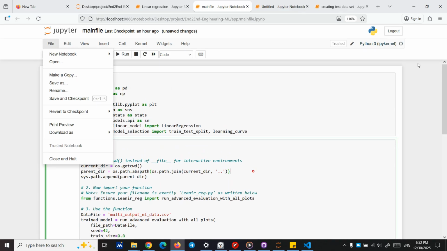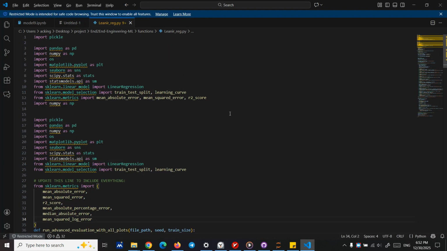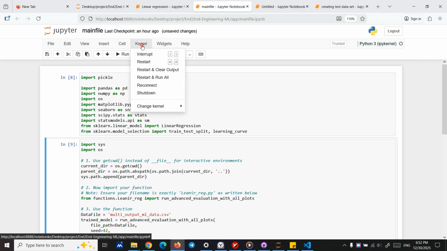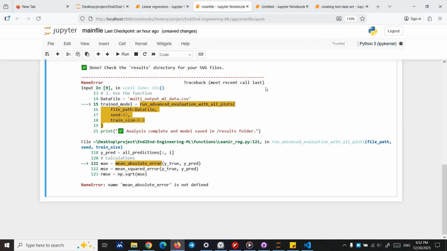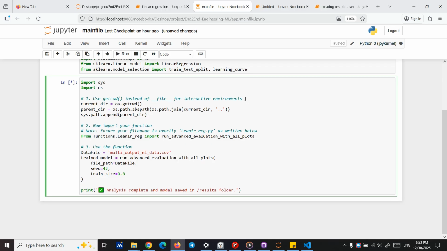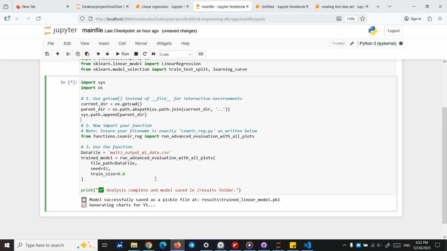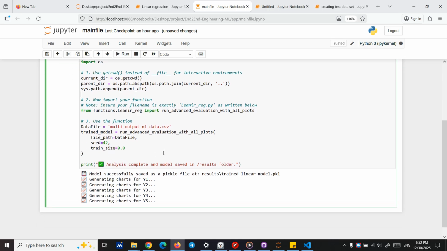File. Open where it's good. We go to the kernel. Kernel, restart and run all. Let's go to kernel, restart and run all. Okay. Let's run it again. I hope it works this time.